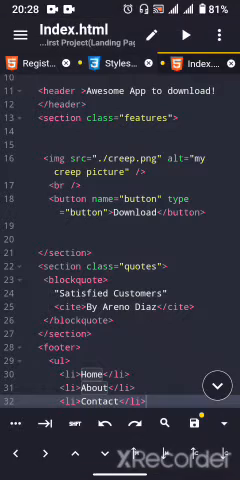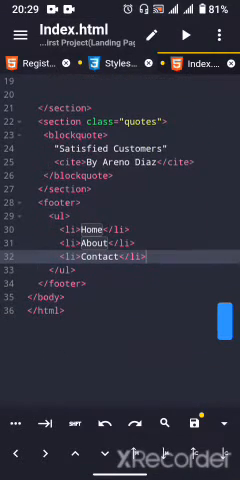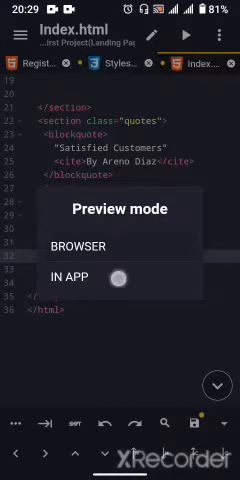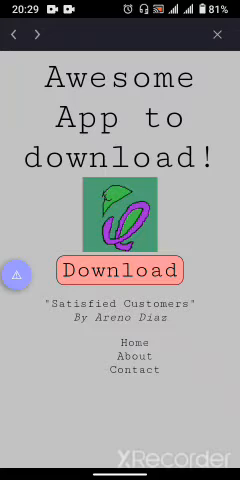And then right here, I want that when I click home, it takes me to my home page, which is this home page, and when I click about, it takes me to my about page, and click contact takes me to my contact page. So it's simple to do that.